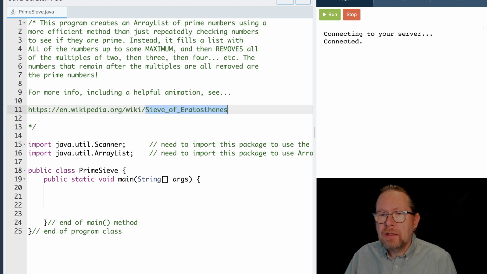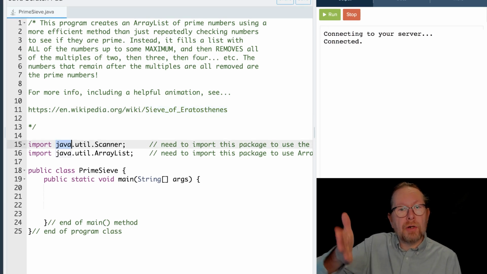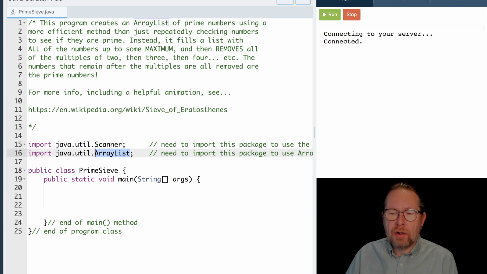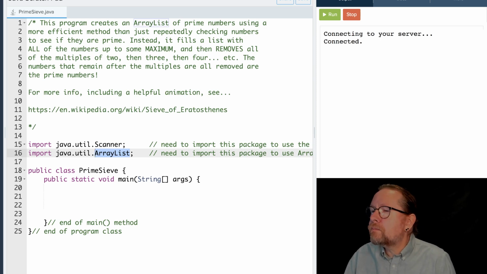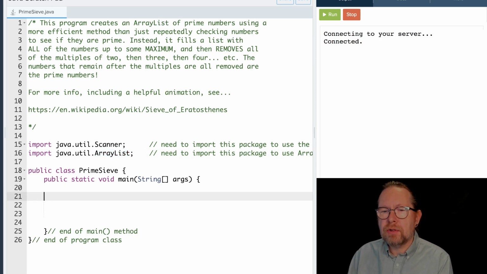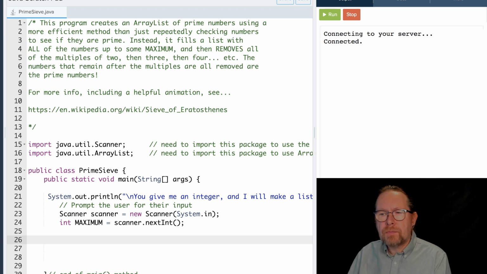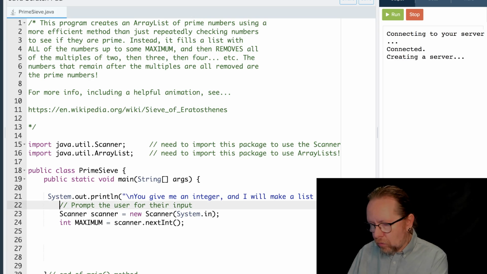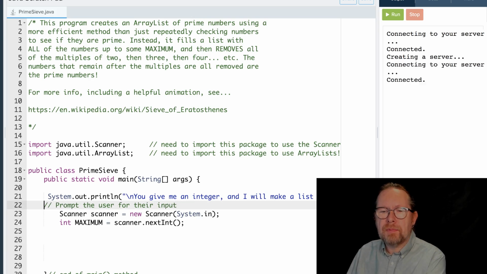So I've got my scanner, because I'm going to ask the user for a number. How far do we want to look for primes? And then we need to import our ArrayList utilities in order to use those. So the first thing I'm going to do is just the standard prompting a user for input. I'm going to paste a big block of code here so you don't have to watch me type. I'm going to say to the user, hey user, give me an integer, and I will find you all the primes up to that integer.